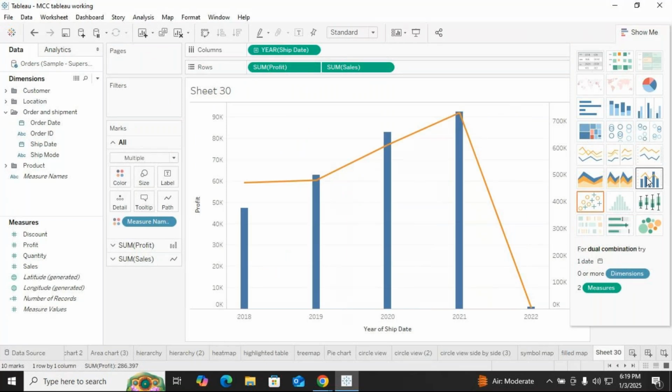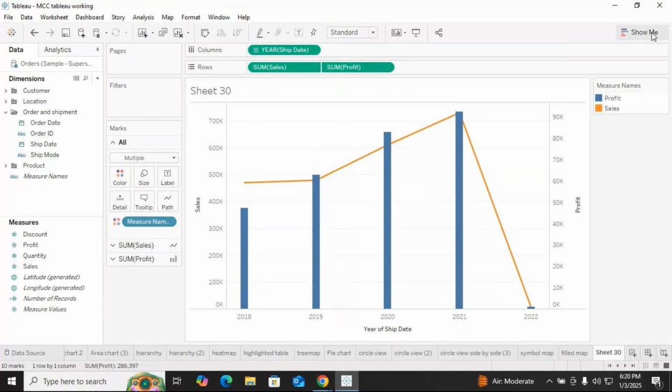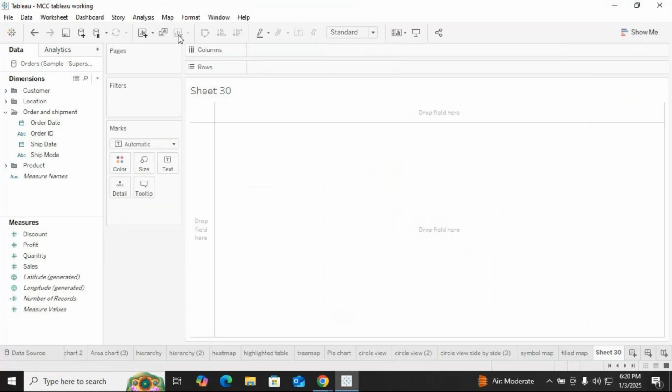As soon as I convert, now you can see here the sum of profit is in a bar and the sum of sales is in a line. I'll just swap this side. Still I'm having the same thing. Sum of sales is in a line. Profit, how much I have made. Okay, let me clear this.